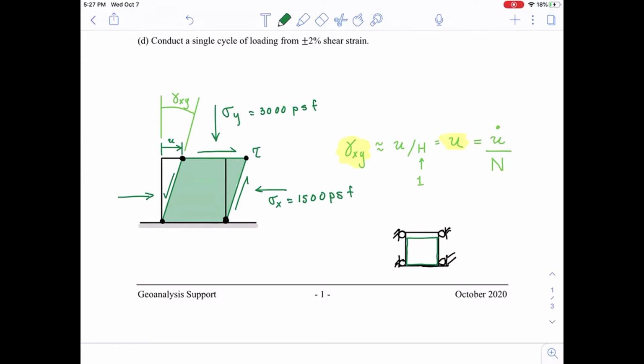With the loading, the vertical stress is always going to stay the same. What may change, and what we will see change, is that the horizontal stress can change, the shear stress can change, we're going to have rotation of principal stresses, and so forth.